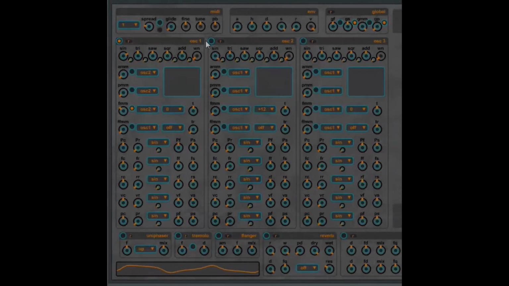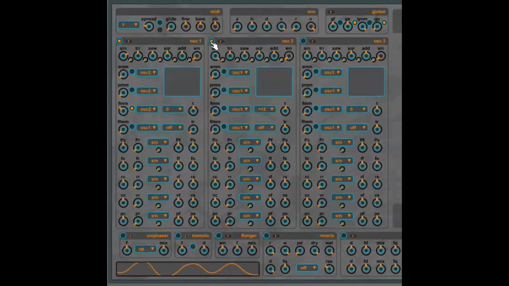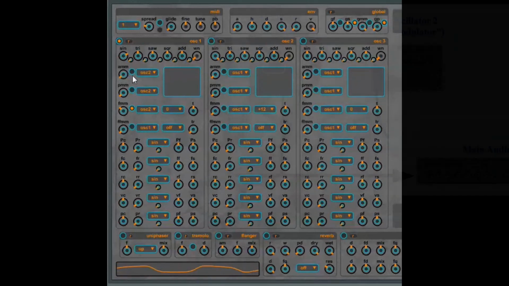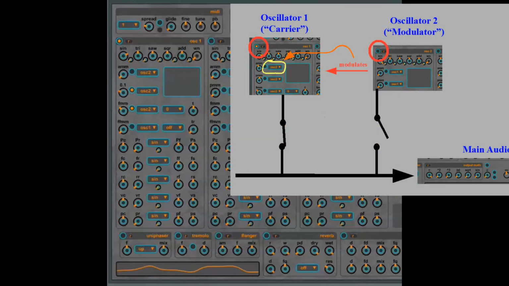The modulating oscillator, here oscillator 2, doesn't have to be activated. The activate button at the top right of every oscillator determines whether the oscillator's output is sent to the main audio output or not, but it doesn't influence the oscillator's activities as a modulator in the patch.